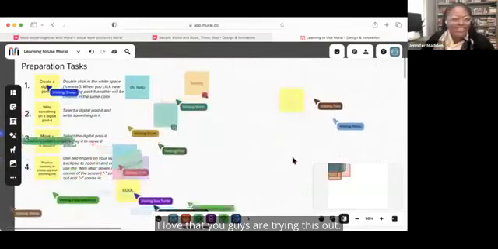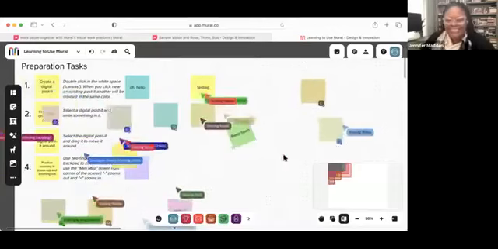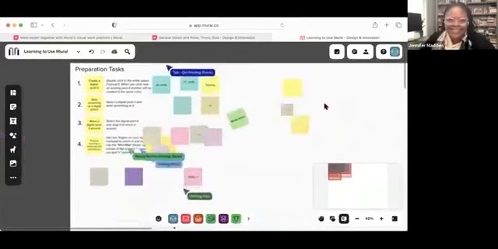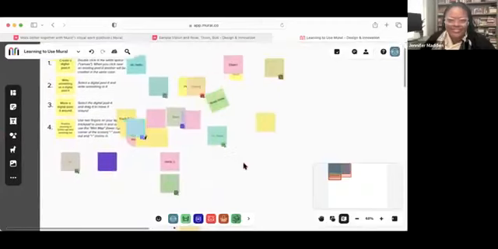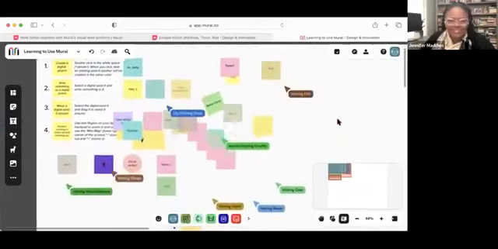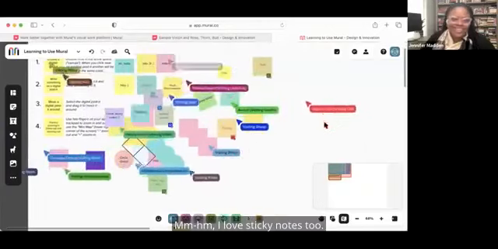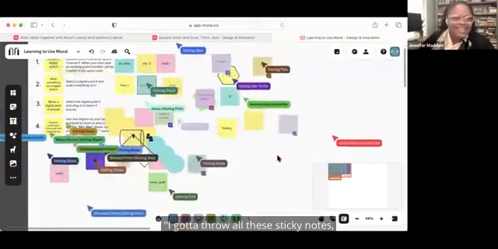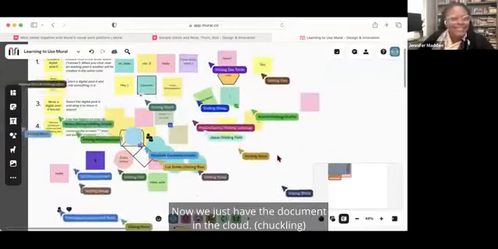I love that you guys are trying this out. This really is bringing me joy to my heart right now. Wonderful. Excellent. I love sticky notes too. And this is like, we're being green now. It's like, we don't have to, because I'll be like, man, I got to throw all these sticky notes back. Put them in the recycle bin. Now we just have a document in the cloud.